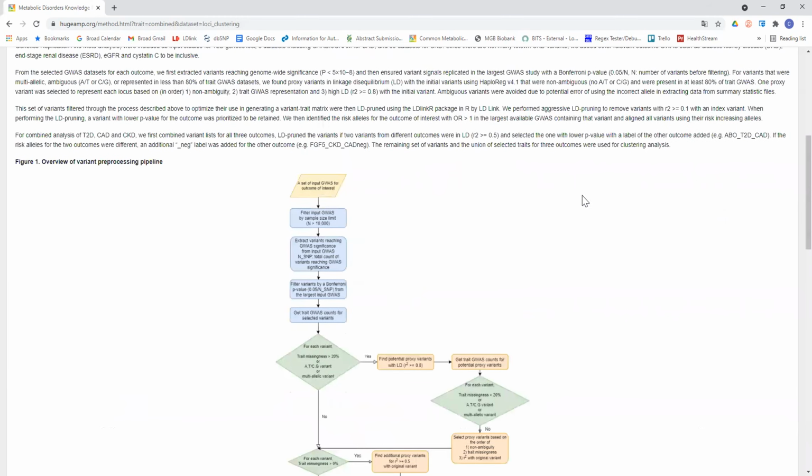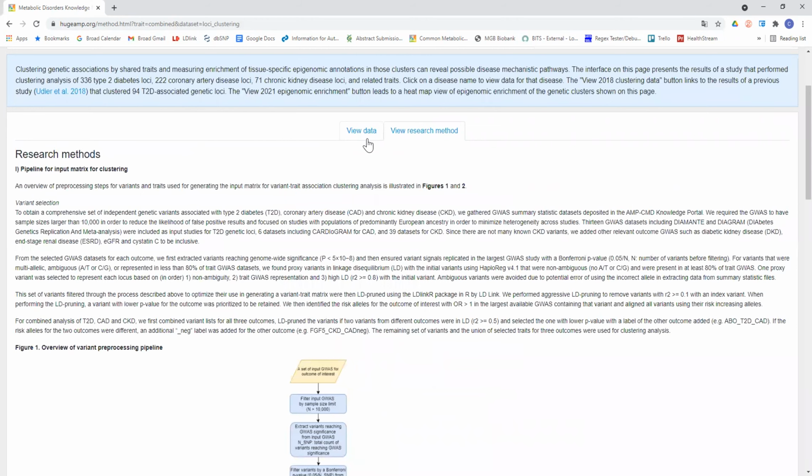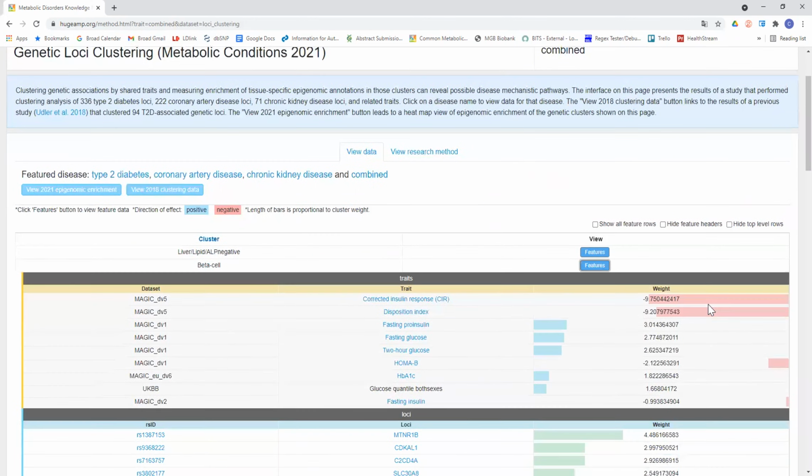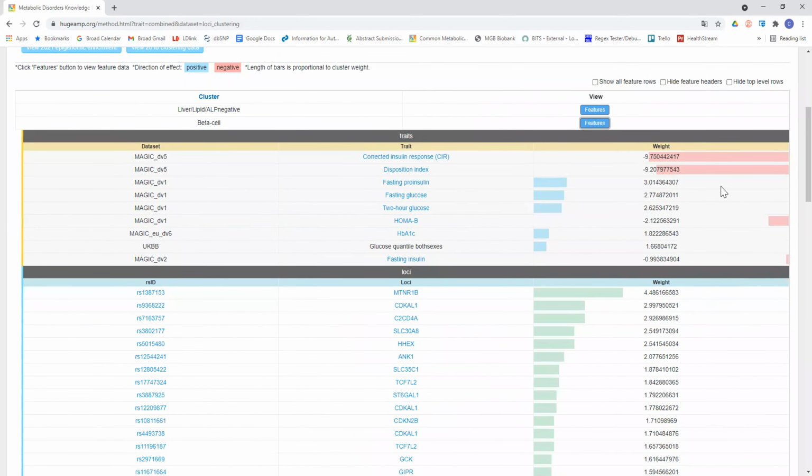Now, if we click on the View Data tab to go back to our newest 2021 clustering data, we can see the top-weighted traits and loci for each cluster by clicking the Features button next to the cluster name. So here, red bars show negative or reduced traits, and the blue bars show positive or increased traits. The green bars represent the weights for the loci.